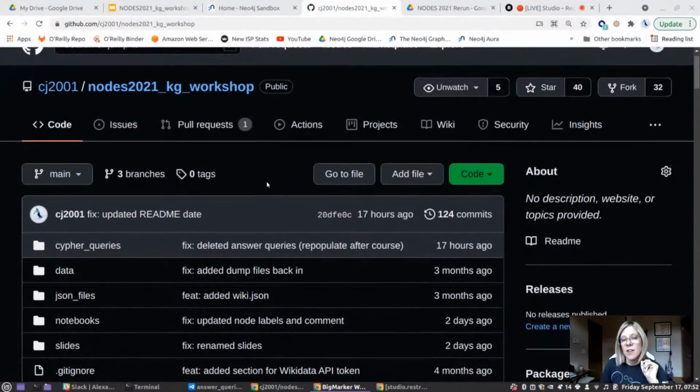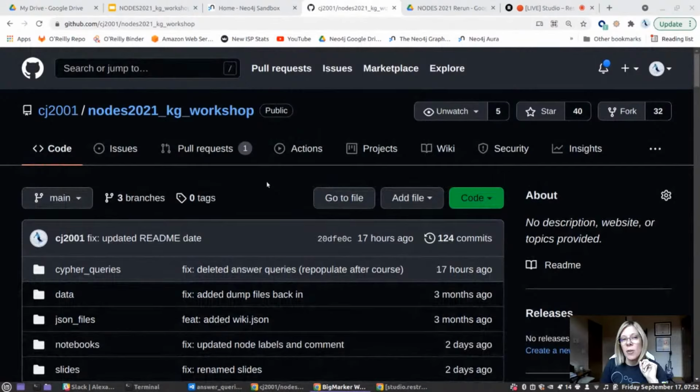For those of you who are still at your screens, you might want to pull up this GitHub repo on your web browser because we'll actually walk through a little bit of what's in here.